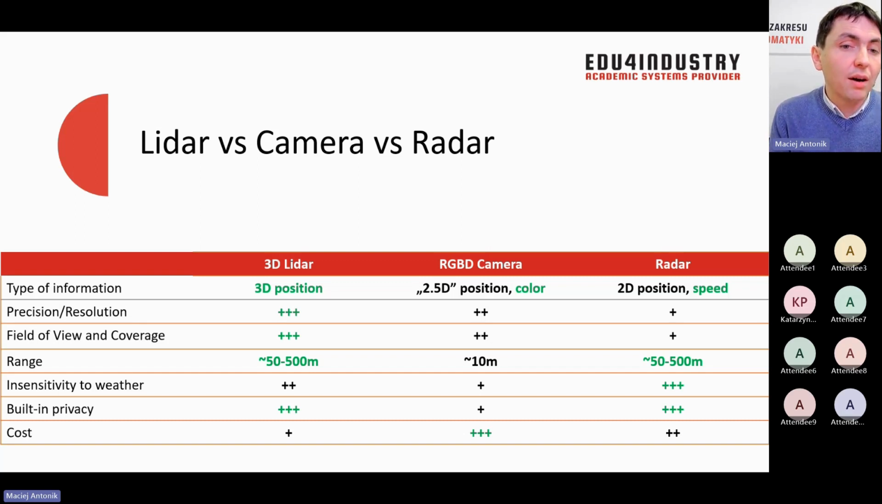Radars are very advantageous if you want to measure the speed of something. They use a phenomenon called the Doppler effect that can very exactly measure the speed of a moving object, which is their advantage. They also have pretty high range, but they typically lack in field of view and coverage because they typically look in one very narrow direction. They're also insensitive to weather, they also have built-in privacy, and they're somewhere in the middle when it comes to cost. Typically, radars are not very popular for things like mobile robotics. They're rather widely used in the automotive industry for production cars.